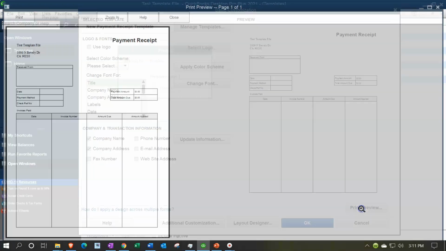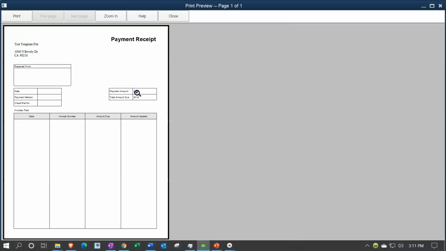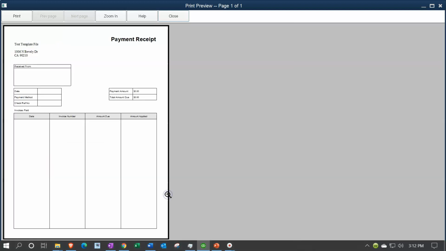Let's go to the print preview and just check it out. And if we zoom into it, then we've got the payment receipt up top, the name, the received from, the date, the payment method that we got from the customer, the payment amount, amounts due, and then date, invoice number, because this is going to be tying to an invoice that we have. And again, that's usually an internal kind of thing because we're tying it to the invoice that has been paid. And then the amount due and the amount applied. That's the basic kind of layout that we have here.